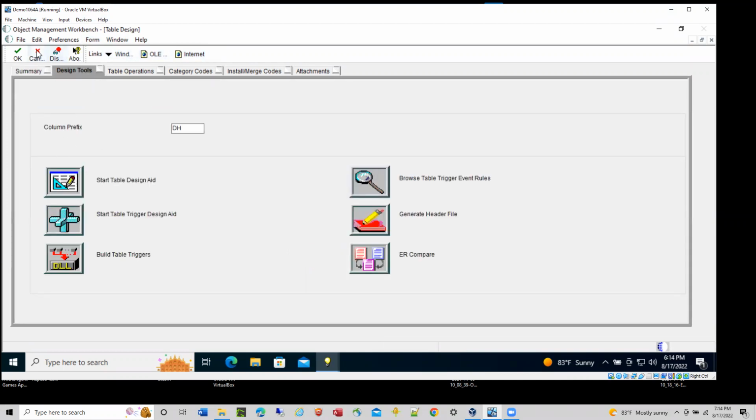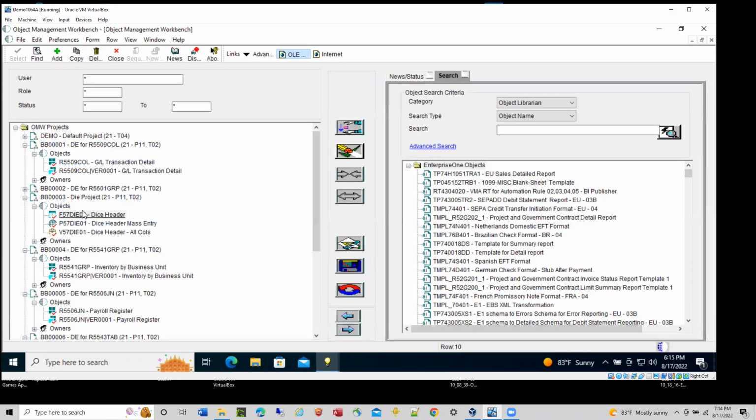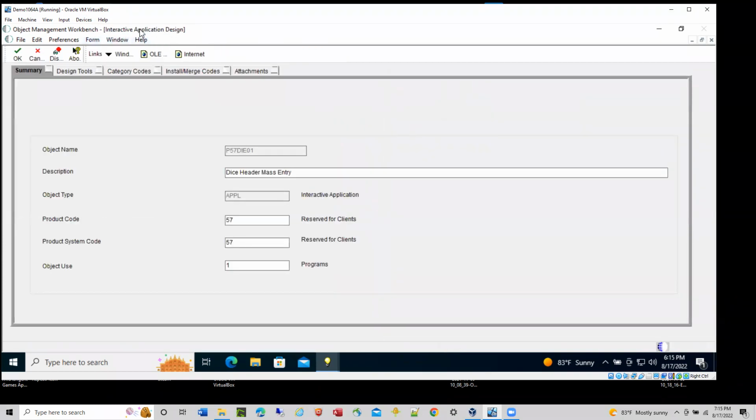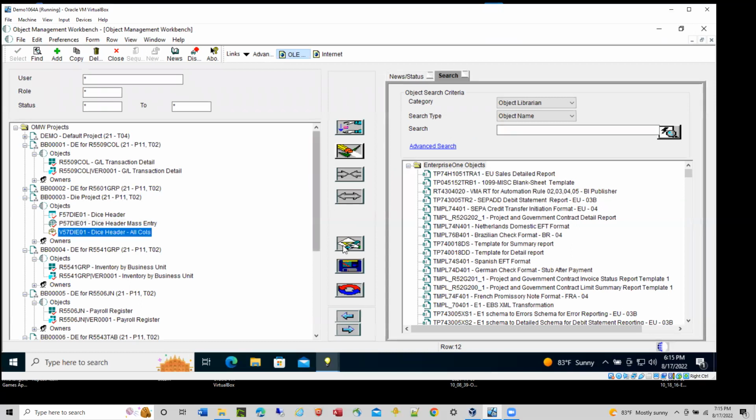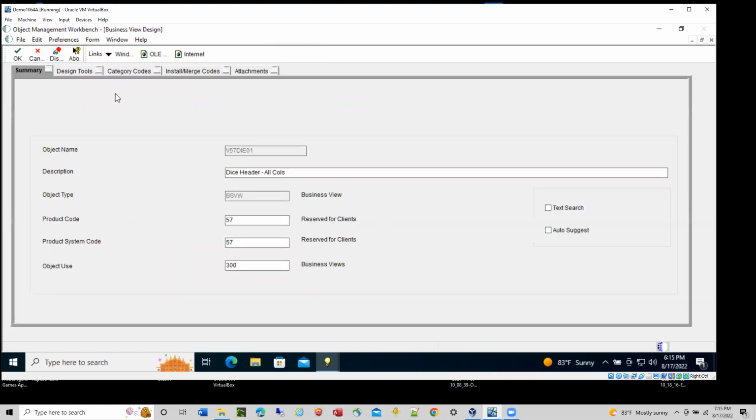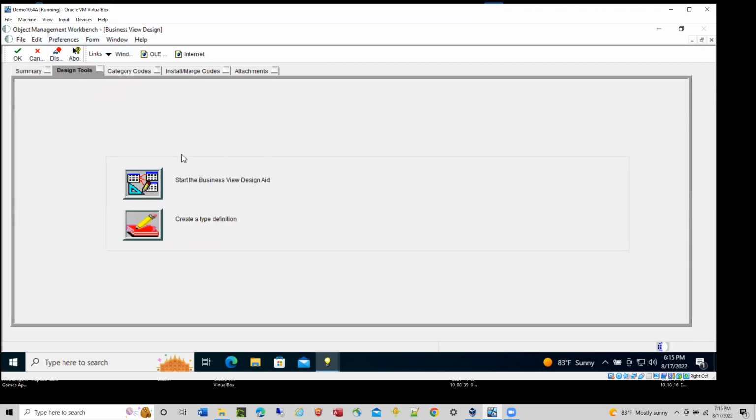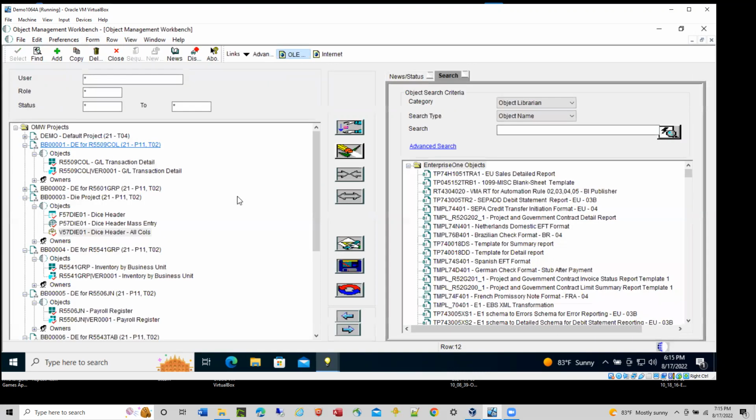So it's very focus dependent, it takes me to different areas. If I go to a regular application, it'll take me to form design, interactive application design, and then starts form design aid. And if I highlight business views, there's a set of tabs, business view design, which will take me to business view design. So that's what the design button does.